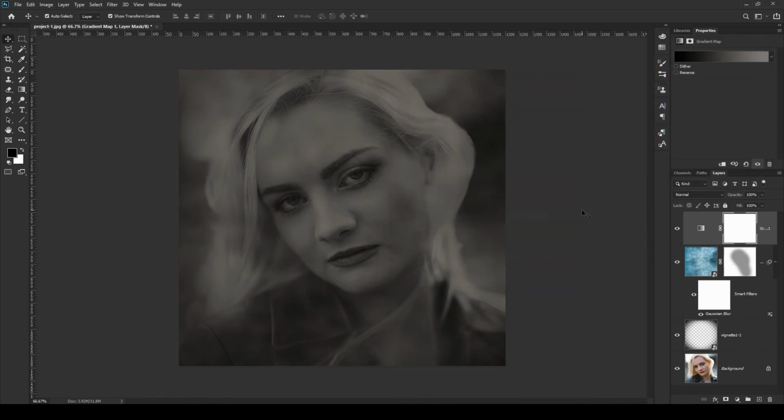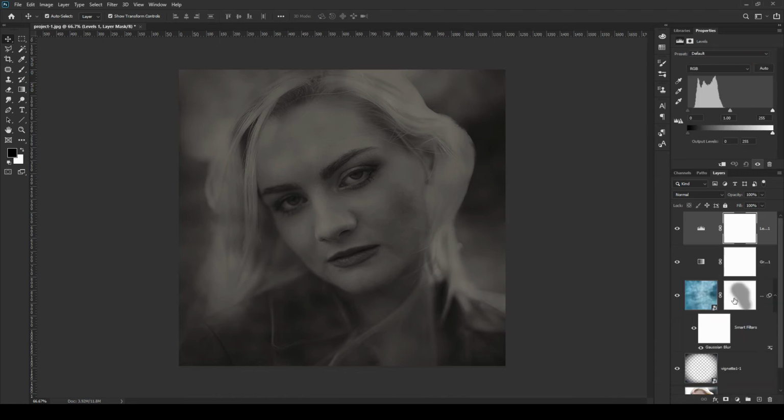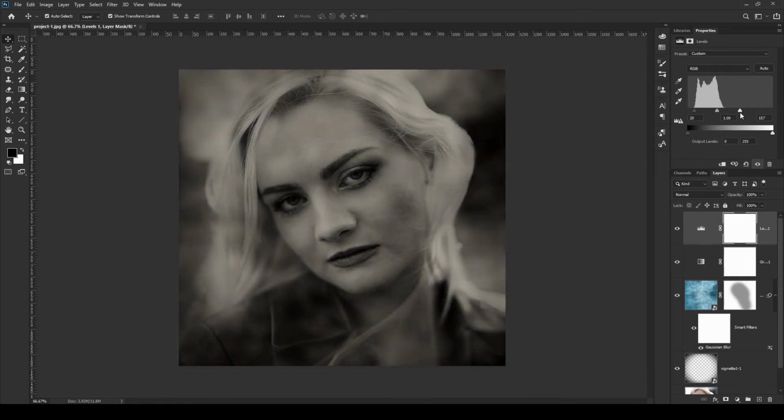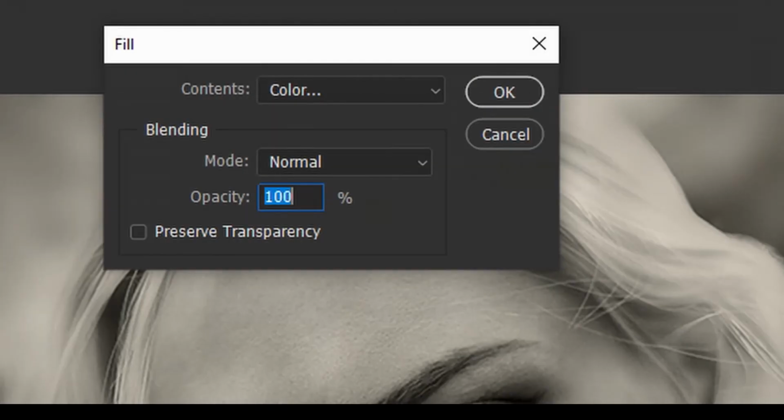With the gradient map adjustment layer selected, let's click the new adjustment layer button at the bottom of the layers panel again. Select levels to add a levels adjustment layer and adjust the levels in the property box so that we can change the contrast a bit and maybe get some darker shadows. Now with the levels adjustment layer selected, let's add a new layer and fill it with 50% gray. We're going to go to Edit, Fill, 50% gray.